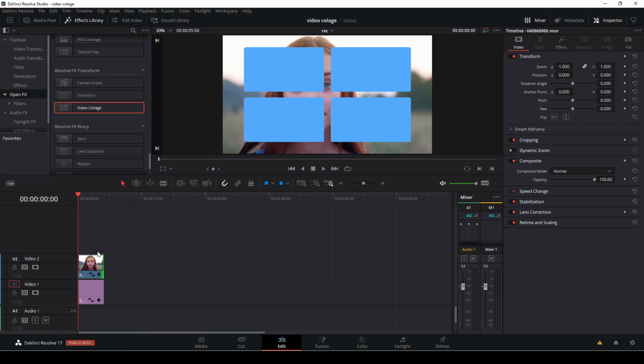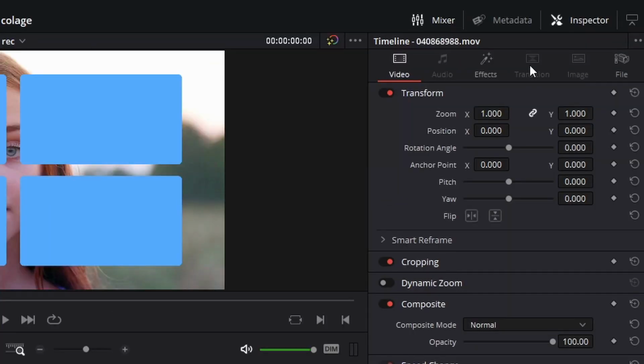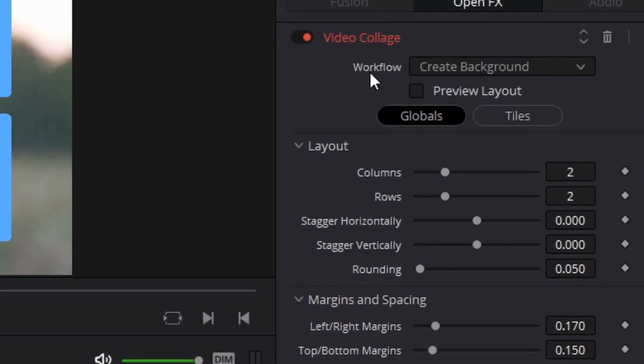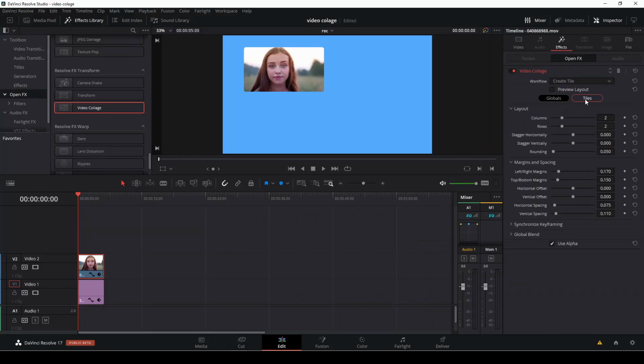And as you see right now, this has actually made our background, our foreground, as you see here. And that's not necessarily what we want. So with the clip selected, we'll go up to our inspector. And in the effects, we'll click the effects. And under the workflow tab here, instead of using create background, we're going to change that into create a title. So now it has turned everything around like I wanted it to.